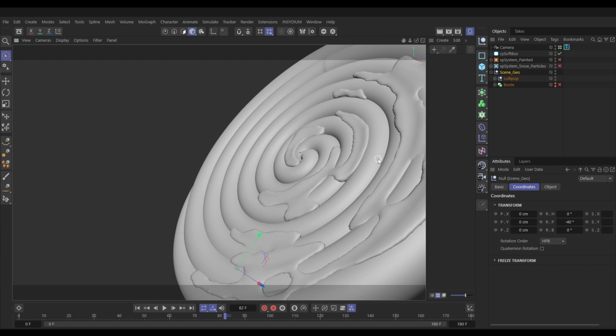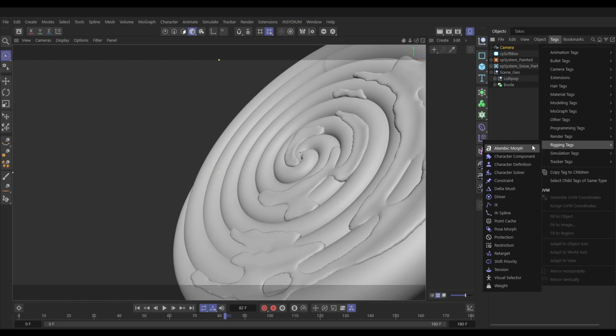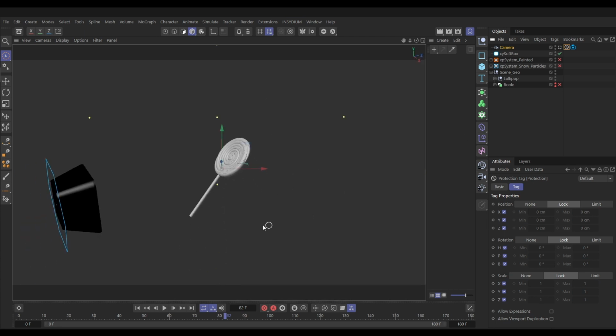All right. So now that we have got that, let's lock that camera off so we can't accidentally move it. So we'll go to the camera tags. We're going to go to the rigging tags, and there's a rigging tag called a protection tag. If we stick that on, just by its default, even if we try, we can't move that camera now. Look, I'm trying to orbit and it won't let me. Excellent.